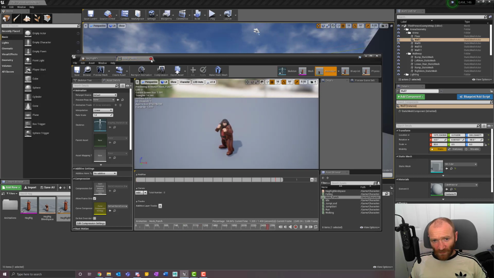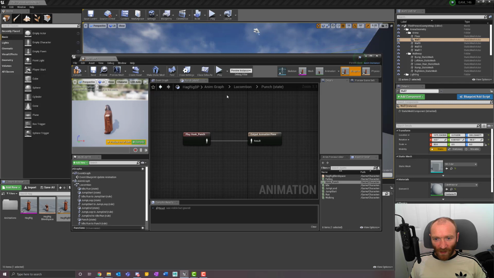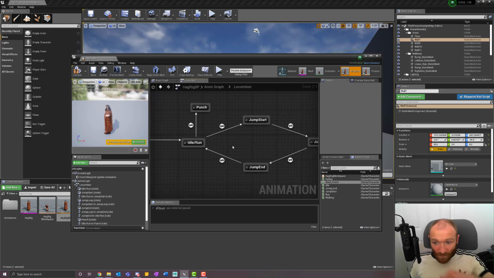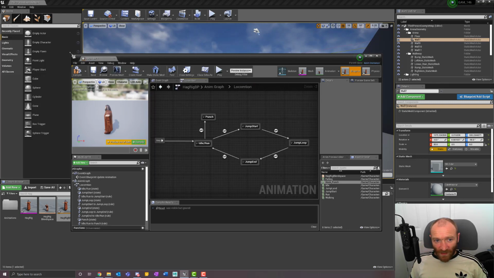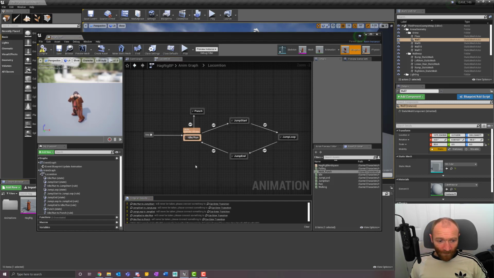Oh, or click on it. There we are. Okay. So that's the beginnings of our state machine. At the minute we have no variables, so this is kind of empty logic. So we need to make a few variables. I'll just compile and save this quickly.